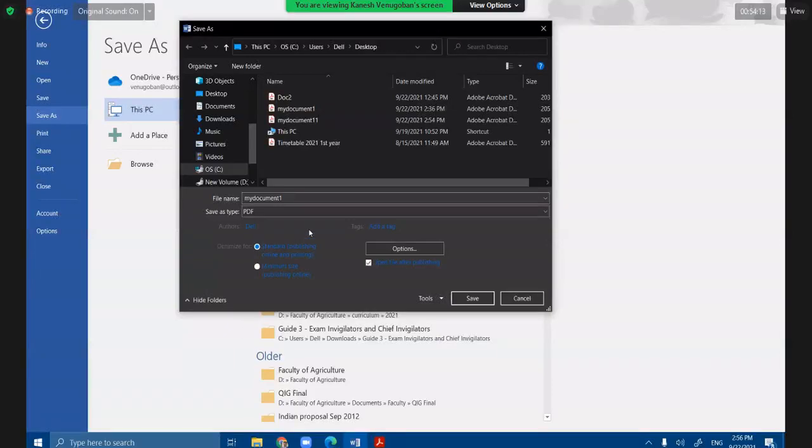Good quality. If you select Minimize Size, the quality is reduced. Sometimes some images are blurry or the quality is lower, but the file size is very small. For example, if your Word file is around 100 KB, after converting to PDF it may be 20 KB or so. So we can reduce the file size when converting to PDF, but the quality is reduced.